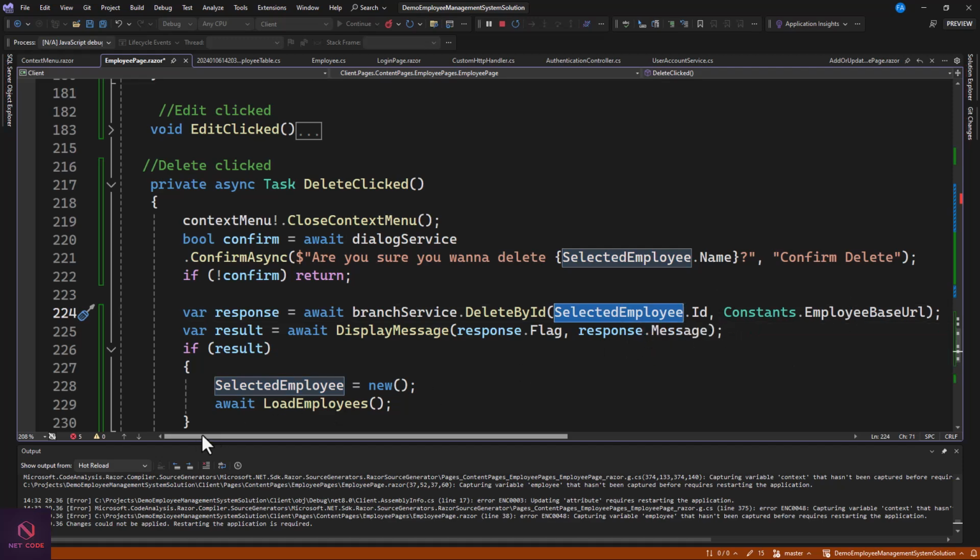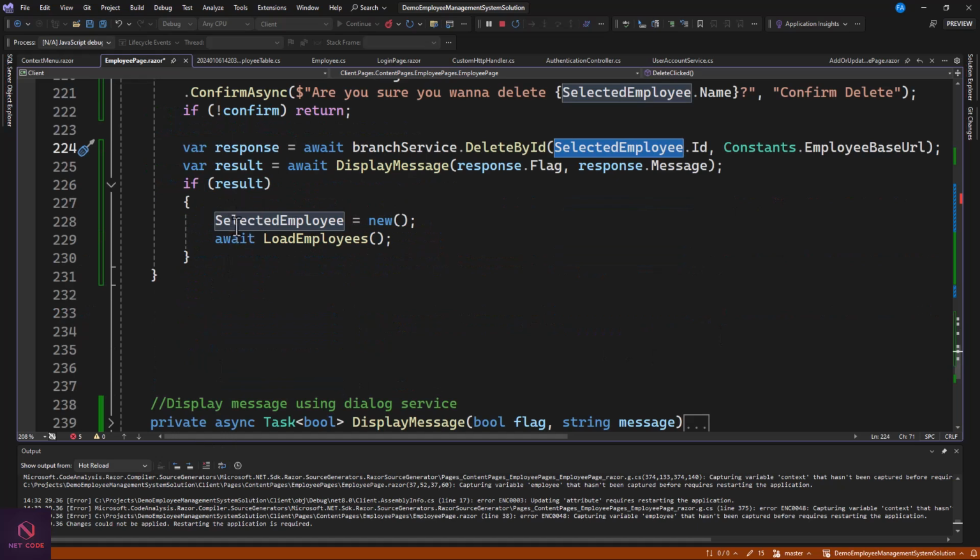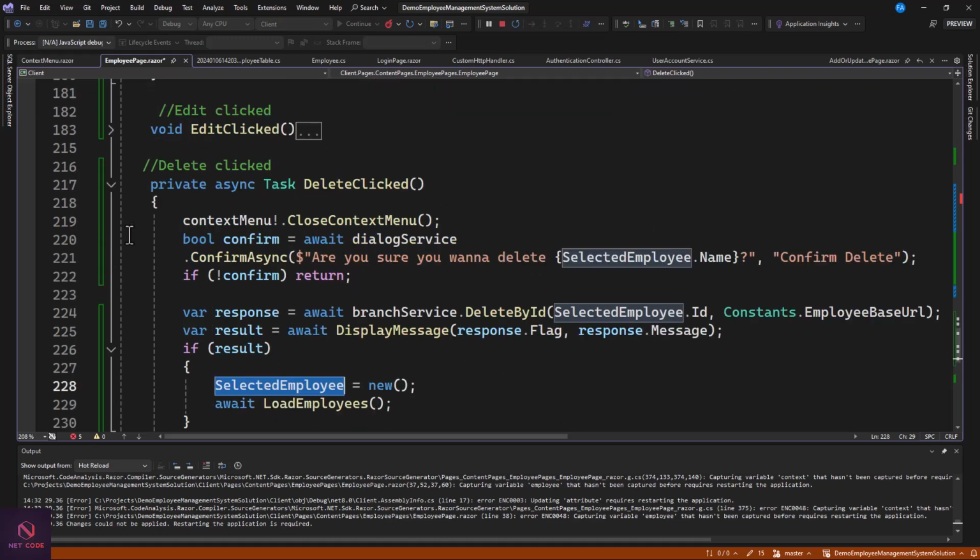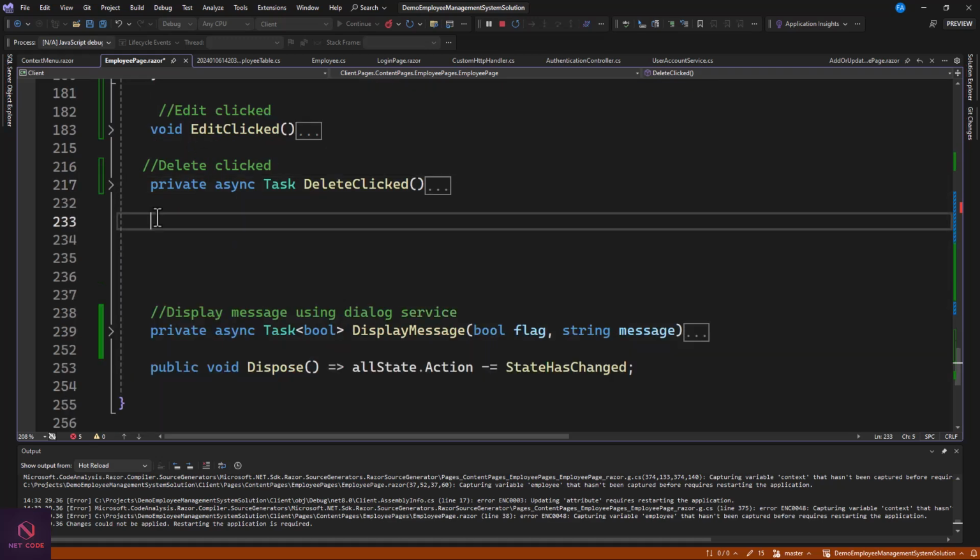And now if it is true, then set this selected employee to empty. In this case, it has been deleted, and so we don't want to hold the data again. You want to clear that and also load the employees, because as soon as the employee is deleted, it means one is off. We have to load it and now get the whole employee list again. That is what the delete here is doing. Very simple one. Now let's see the next one, and that is a view click.